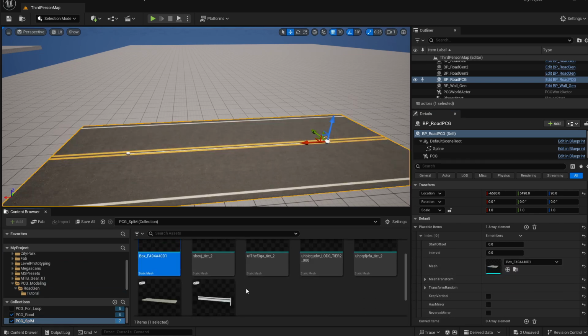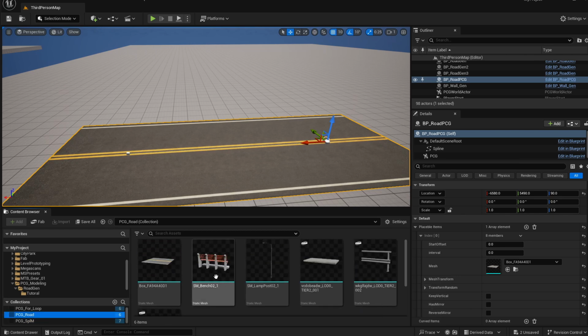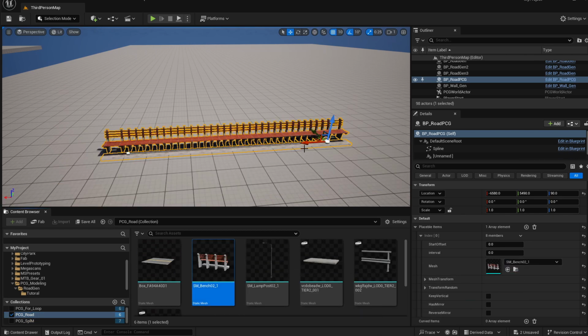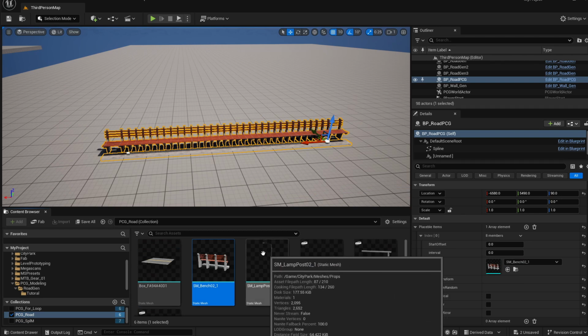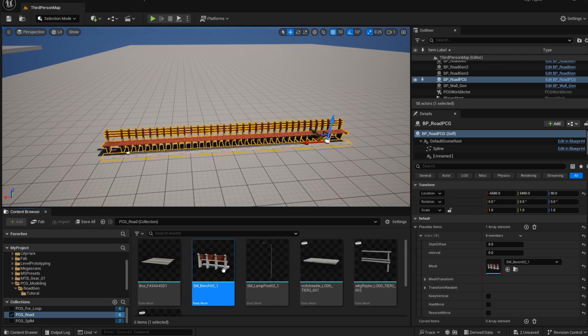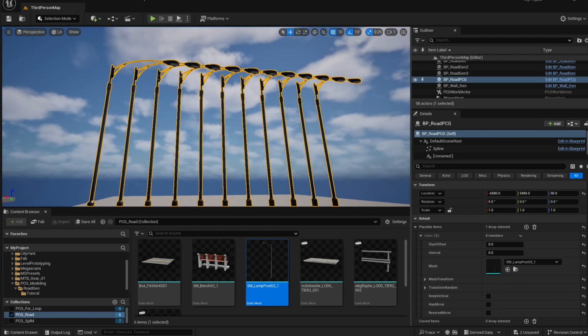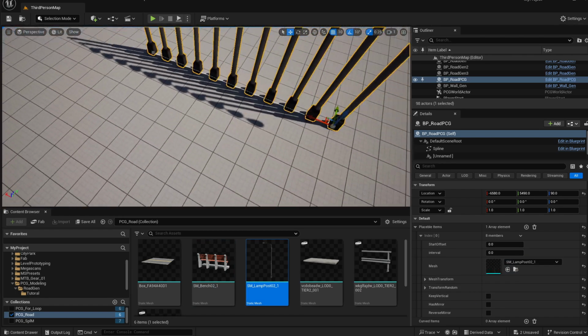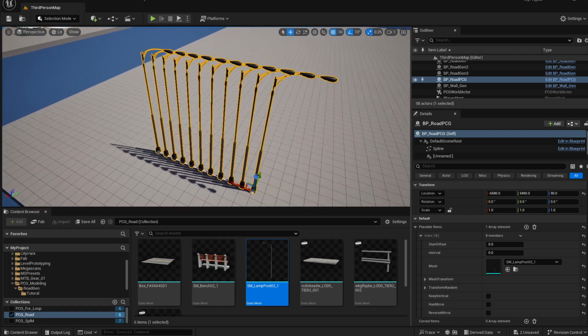Sorry, this is the placeable item, so I'll use the bench, for example, or something smaller because we are placing it each meter. So okay, right now I have this mesh for the white pole.